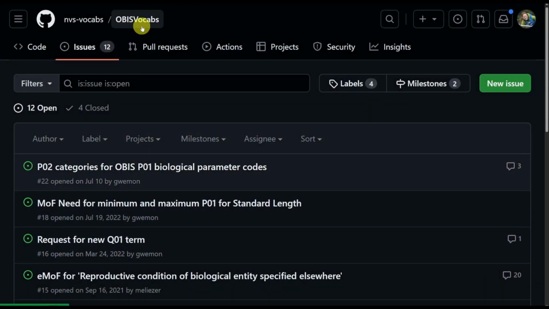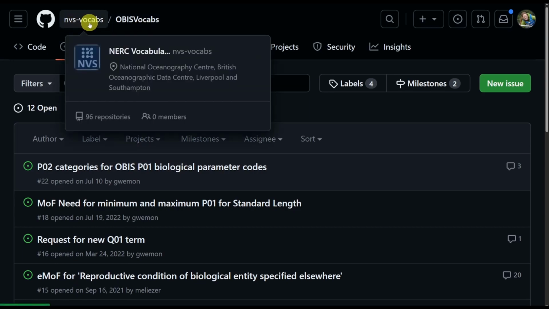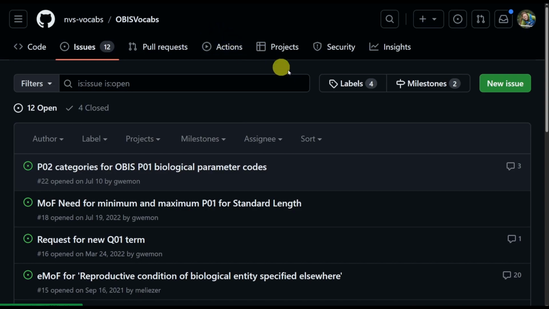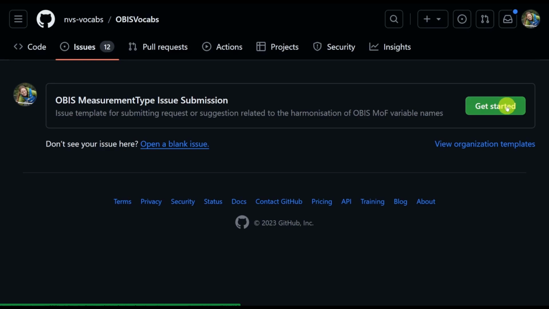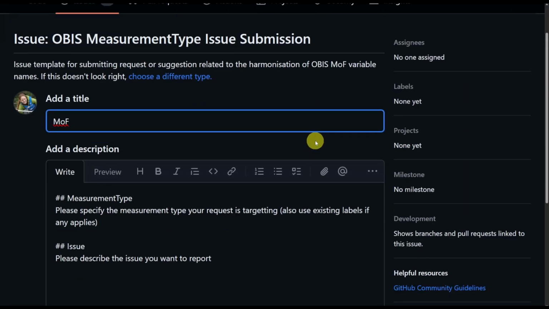Note that we are in the OBIS Vocabs repository, which is within the NVS Vocabs repository. To request a new term, simply click on the New Issue button, and then Get Started. This brings us to a form where we can request the creation of a new P01 code. We want to add an informative title, as well as provide a description of what is needed. For example, if we needed to request a new term be created for the mean fork length of an organism, we could fill in the request like so.